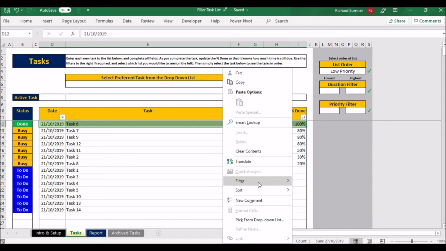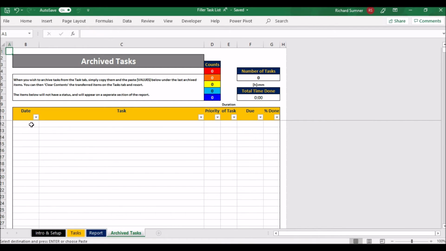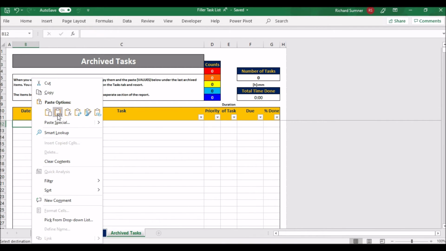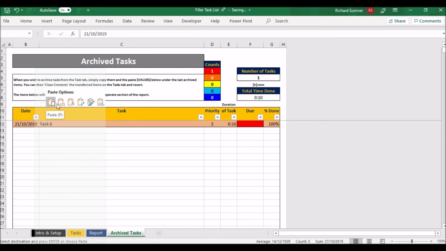What I would do then is just say copy. So I've just done one line. You can do an array of lines if you want to. If you sort by the percentage done, all the 100% will come to the top. And then you go to archive tasks, paste values, not normal paste. Normal paste will ruin your spreadsheet. Paste values, you want to just paste the values across.